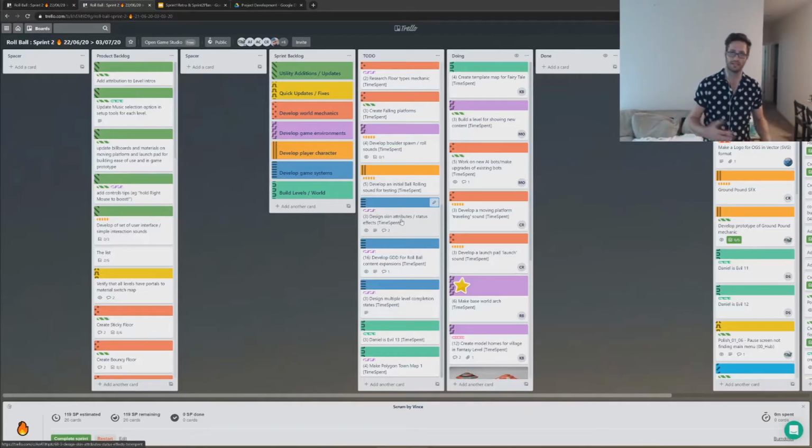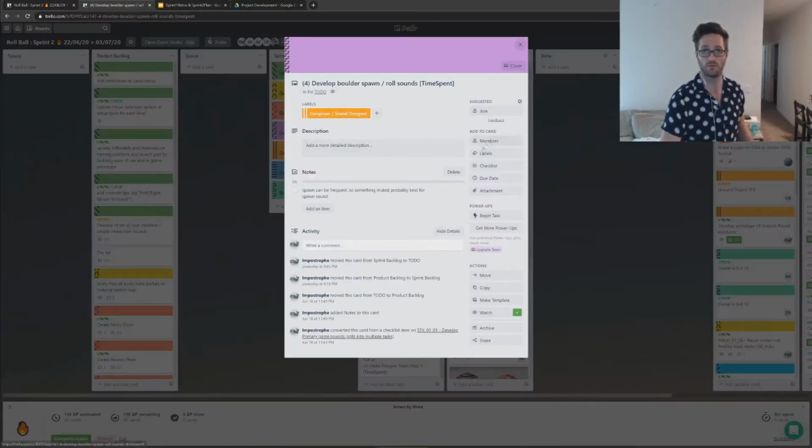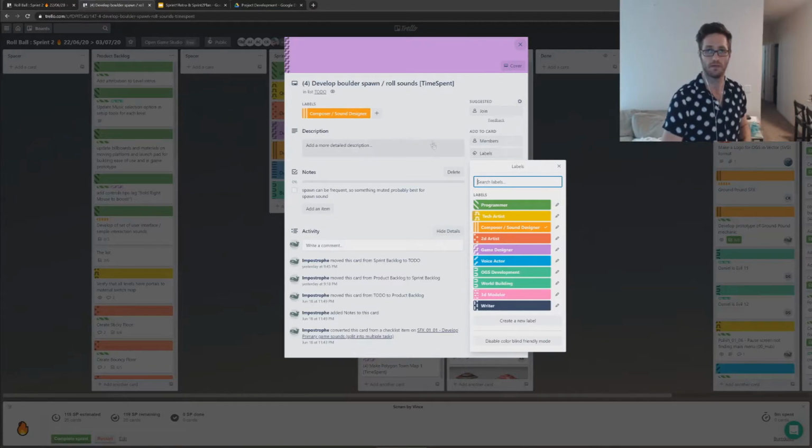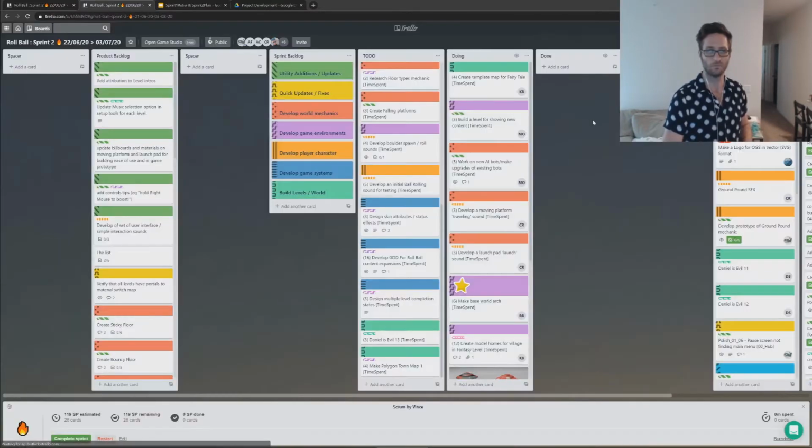So there's design work that goes in developing systems. There's audio work that goes in developing systems. So we have these two color schemes. The big labels, or the covers, I'm sorry, are for our user stories and tasks. The small markers are for the labels, which tell you what kind of role is being worked on with getting this done.